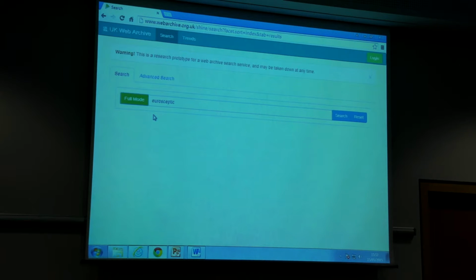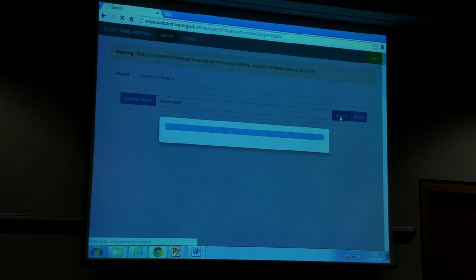That's to say this will give me results from a random sample of the data, I think around a quarter, and this speeds the search time up. And now I'm back in the full mode, which searches the whole data set. I'll stay in full mode, and I'm going to search for the term Eurosceptic. So here we go.